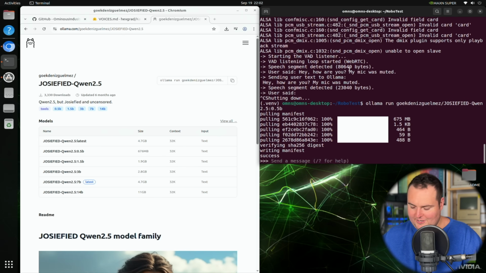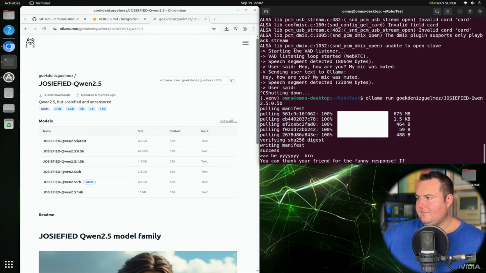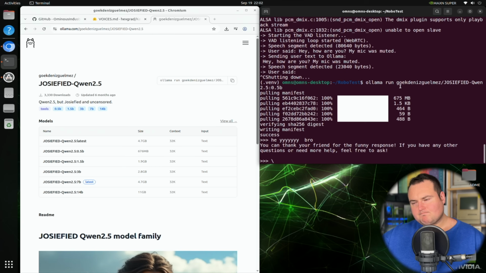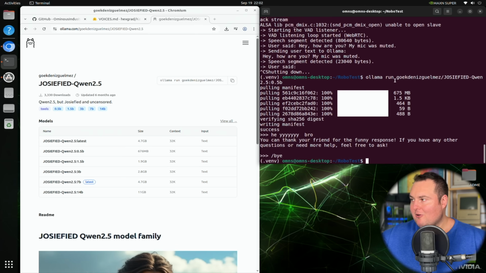So with the model loaded in, we can do the same thing. We're like, hey, bro. And we can see our response is a little more unhinged, which is probably what one would want when using this specific model. But now we can go ahead and actually make it so our program will use this LLM instead of the Gemma one.